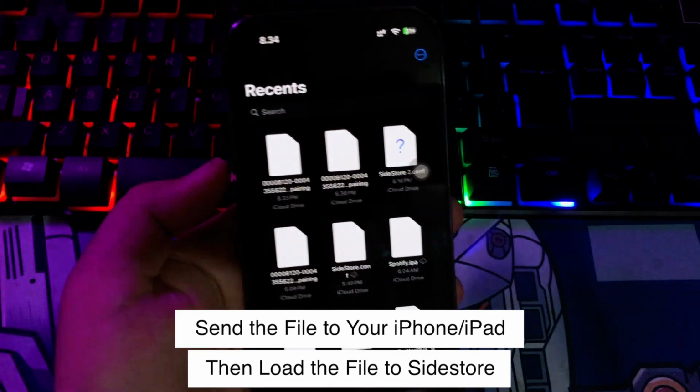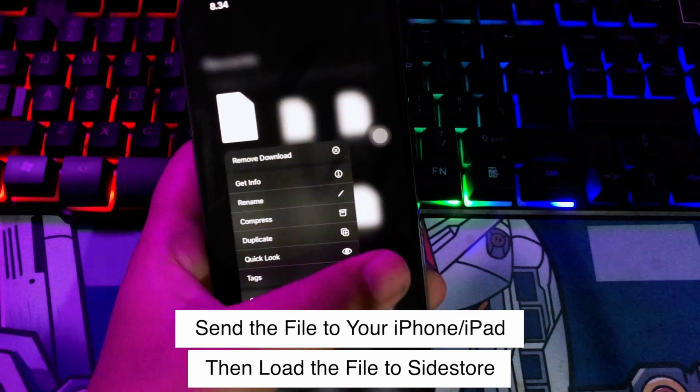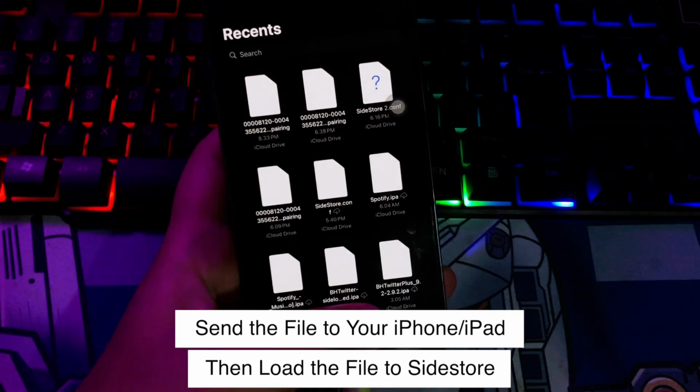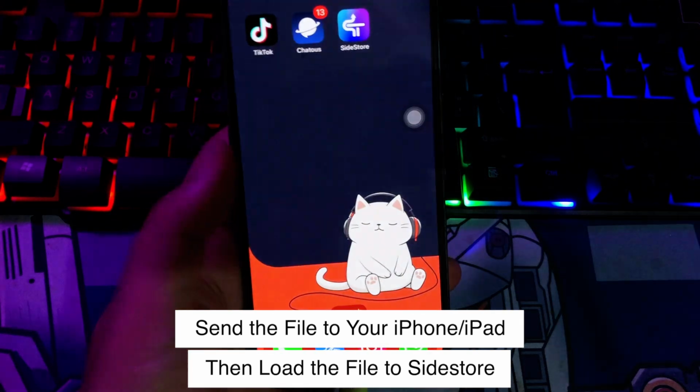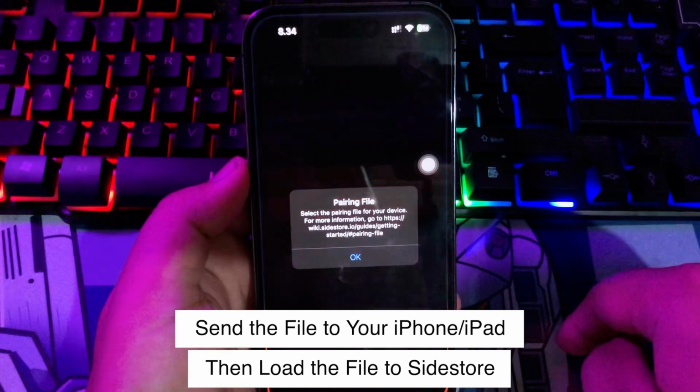After you send the file, please check your device. Then open Sidestore again and select the file you just copied, and Sidestore will be paired.